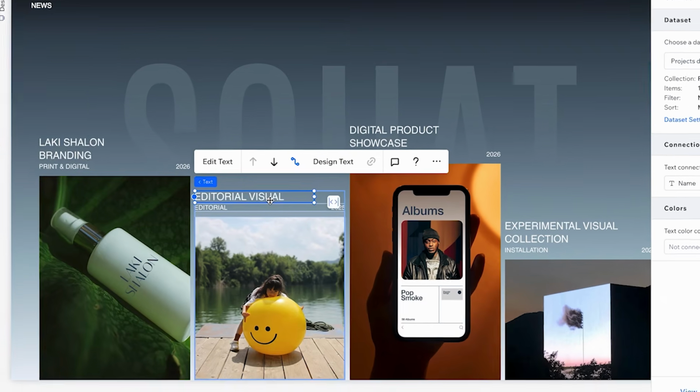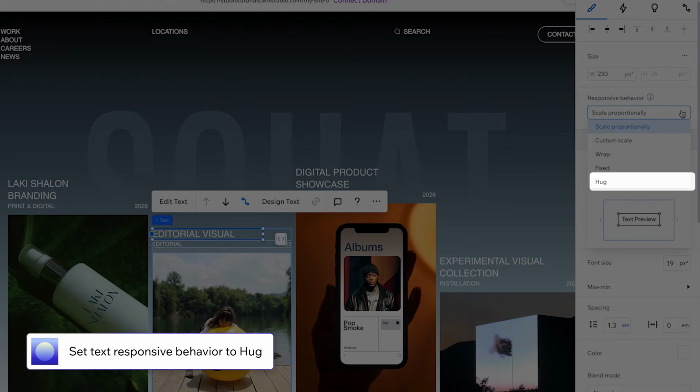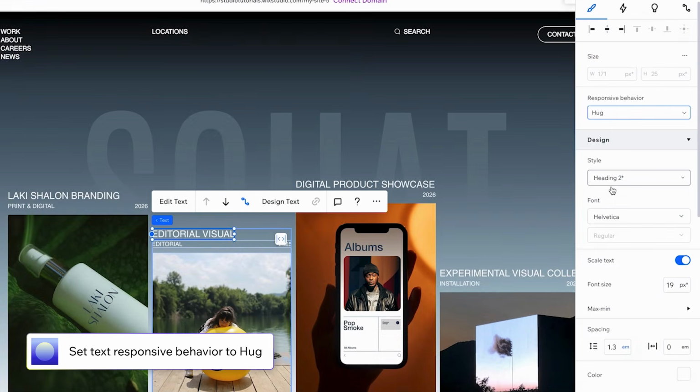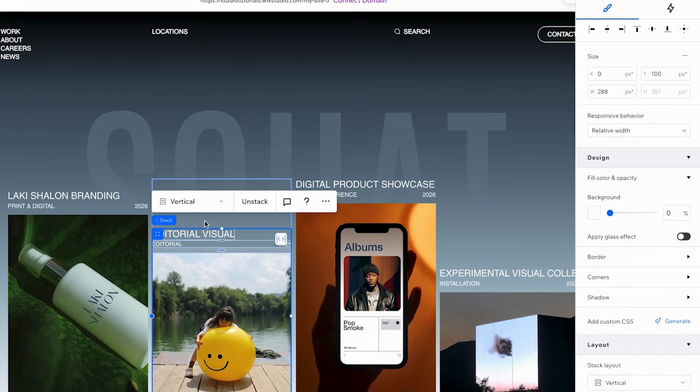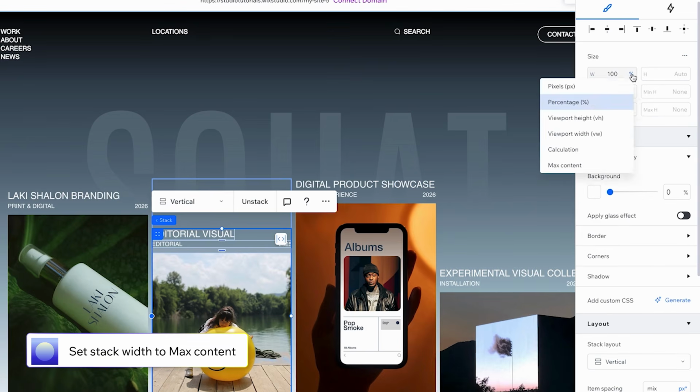Next, let's control the width. Since it's based on the title length, set the text element's responsive behavior to hug. If the text is inside a stack, set the stack's width to max content.